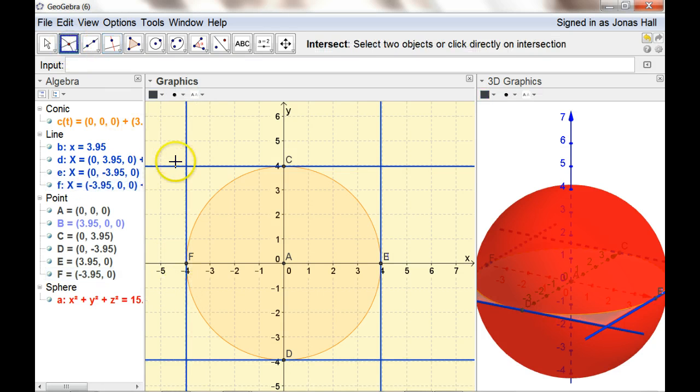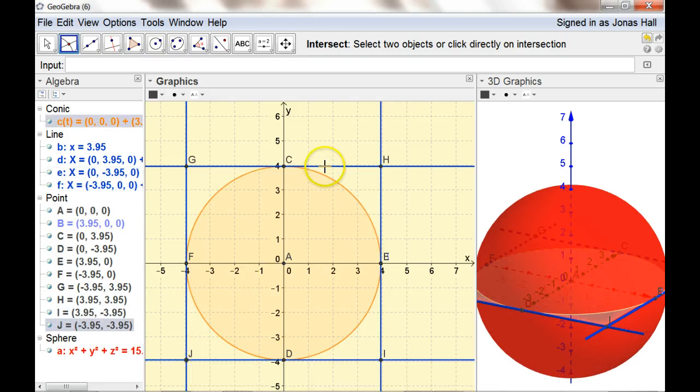And then intersect those to get the corners, which are in the midpoints.